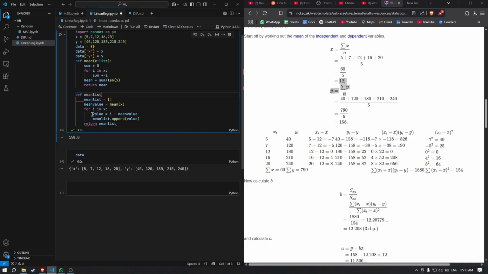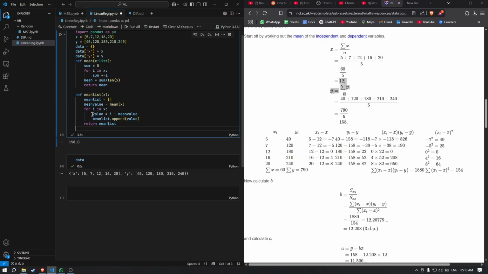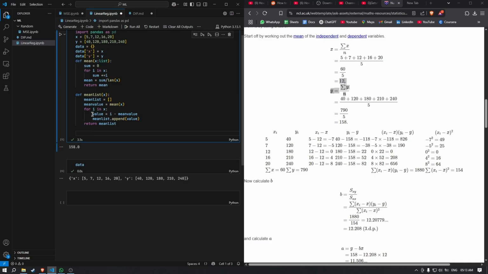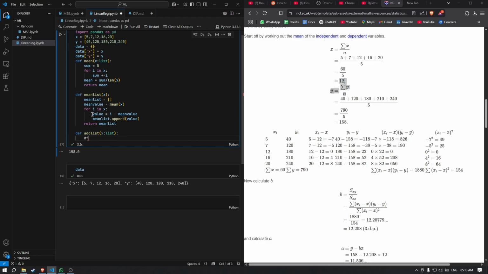We call this mean list. I don't know what it's called honestly. And we put in x, and this should give us a list of all the variables that should be inside that. I need to compute two things here. Okay, that is done, and I think I need an add list function. Whatever list you give, that should be added to the data.